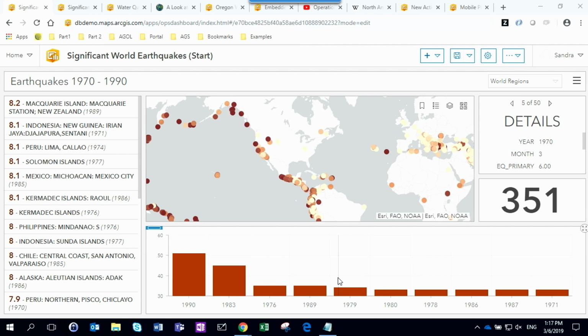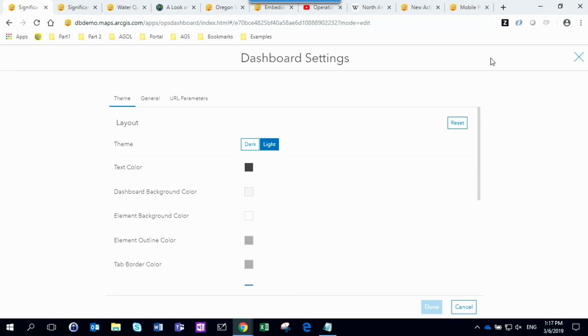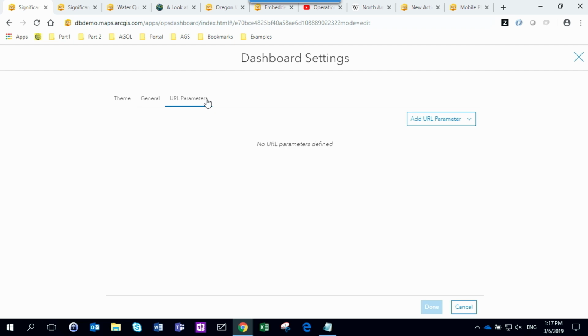But what I want to do is start customizing this to maybe launch the dashboard in a mode that only shows the earthquakes above a certain magnitude. Anything lower than, let's say, a magnitude of 8, I'm really not interested in. So our URL parameter settings are found at the dashboard level. So we're going to go into the dashboard level settings, and you're going to find a new tab here for URL parameters.